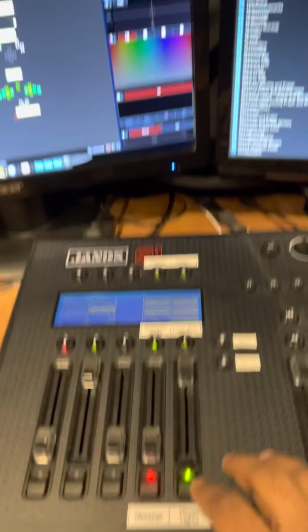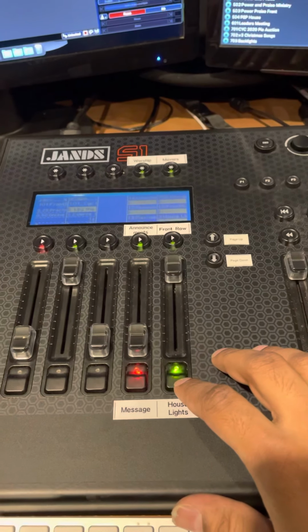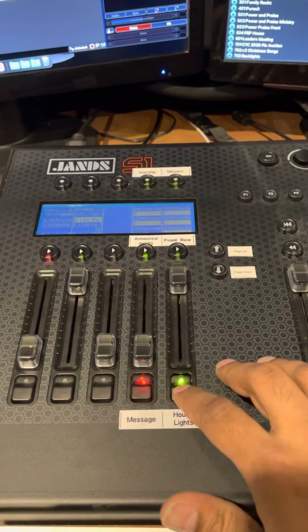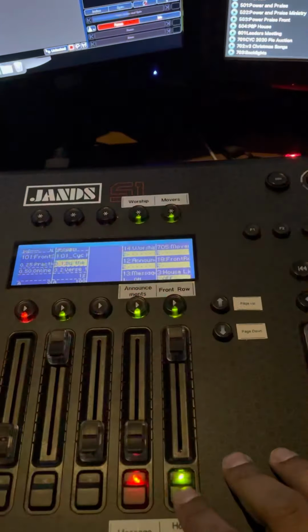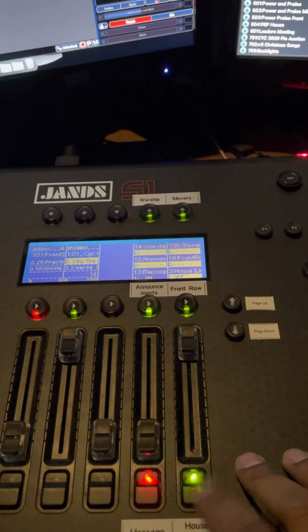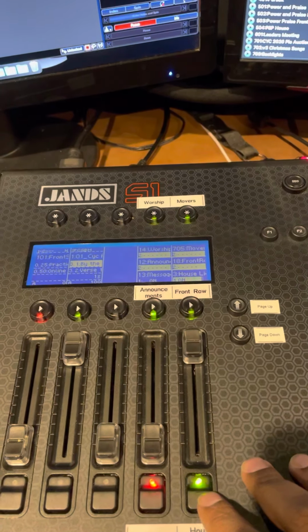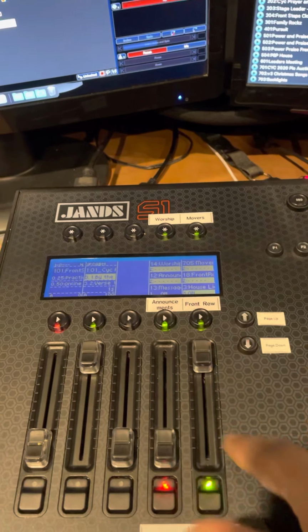And if for some reason we had to do a fade to black in the house, all of a sudden you could press this button and you'll see the house lights are off, and then press it again and it'll fade the lights back up relative to the fader. In this case, it's at 100%.